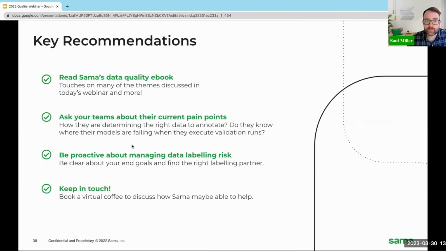Also, talk to your teams. Depending on where you are in your ML development lifecycle, where you are in your annotation maturity, these challenges and pain points we've spoken about are pretty pervasive. So how are they determining the right data to annotate? Do they understand where their model runs may be failing? Look into some of these risks and root causes that we've spoken about today as possible causes and how to mitigate them. Which leads to the next one: be proactive about managing data labeling and risk.